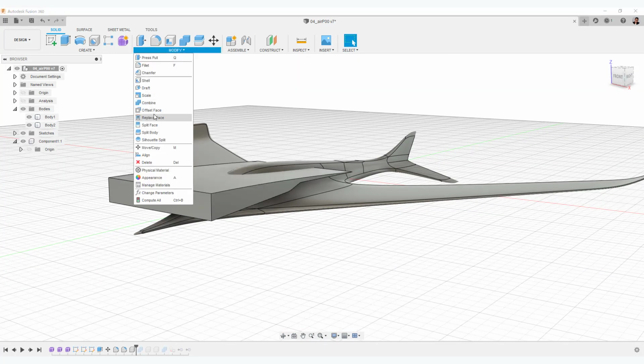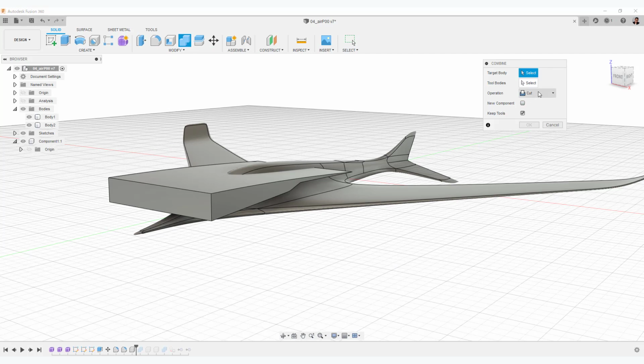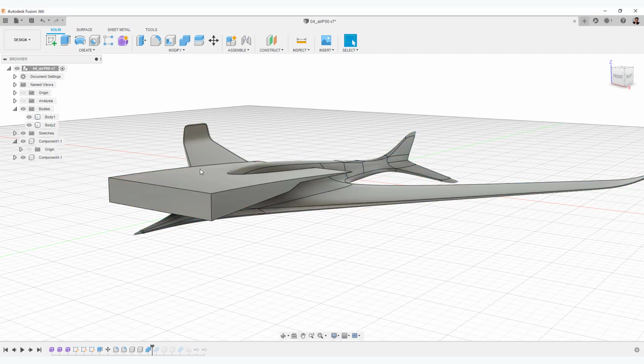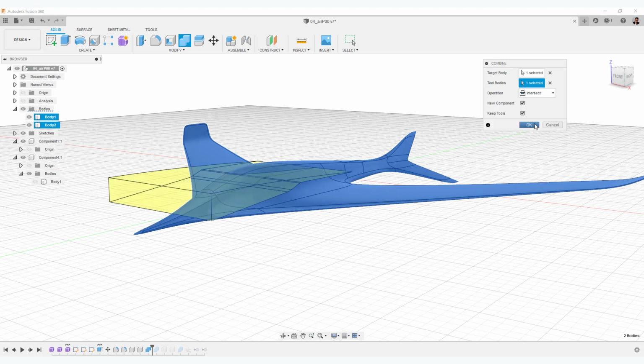Select Combine Modifiers in the toolbar. Select Cut in Options menu and keep Tools and click on New Components. Select a body and then select a window. You have a new component for body in your browser. Next, select Intersect for the combine and select the body and window. You have a window component in your browser.